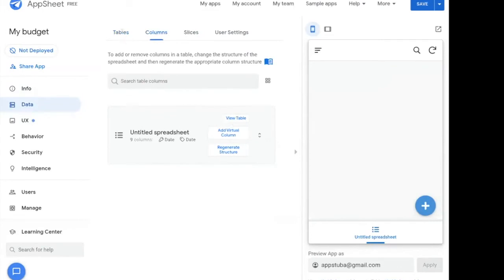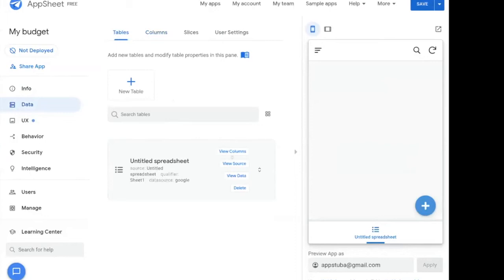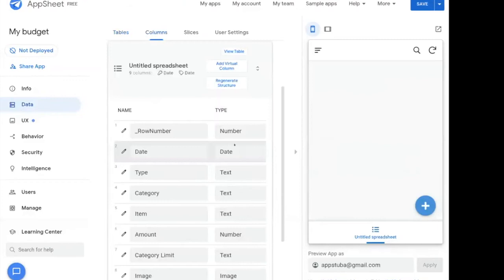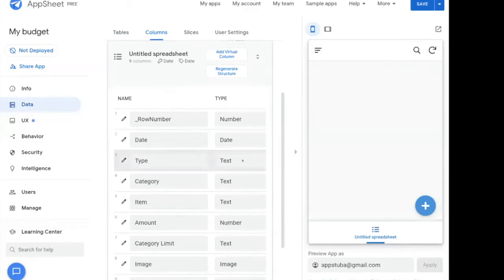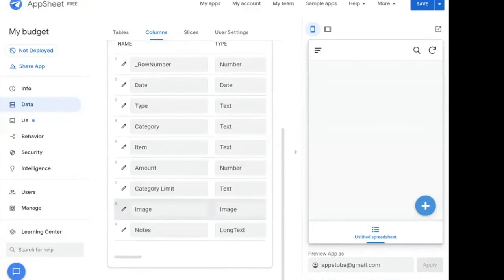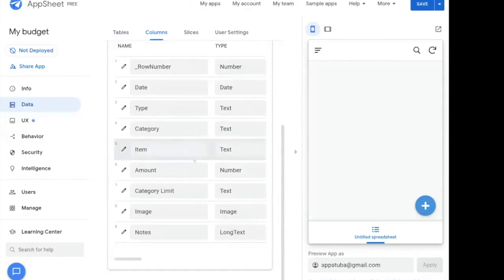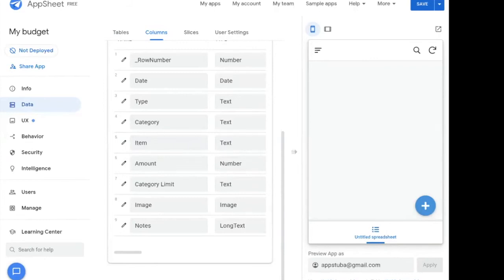So here, if I go back to tables and say view columns from there, could you do that? Tables and view columns. This is going to show you the list of your variables. And you see, image is already image. Notes was automatically detected as long text. That's the expectation. Category limit, however, is text. It was supposed to be money, dollar. So we will make those changes. That's the only thing we will do here.